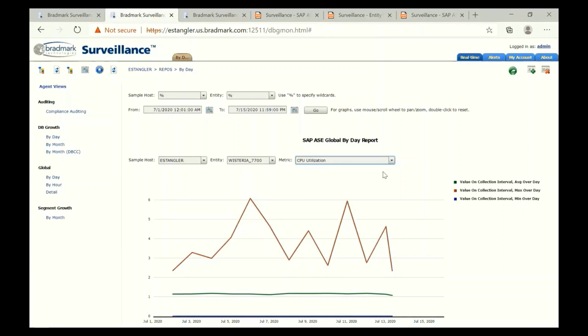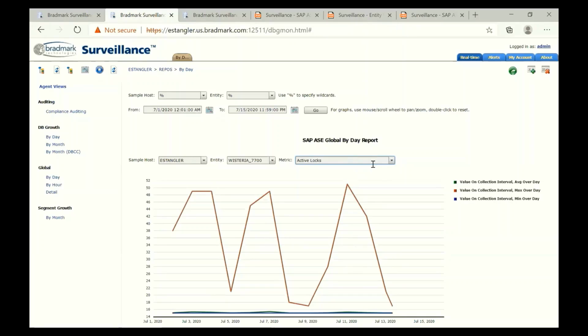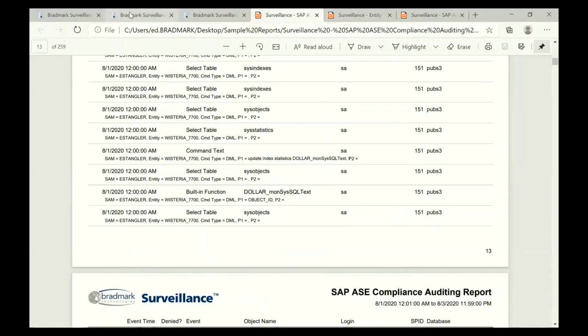And there's several different statistics we can take a look at. We have CPU utilization, we have disk I/O, not that interesting on that one. We have things like active locks, a little bit different there. Memory usage, packet errors, everything that we see in our global window for real-time monitoring is available through this web report. And then, of course, you can generate a PDF from that as well, and that looks like this. No, excuse me, I don't have that actually available.